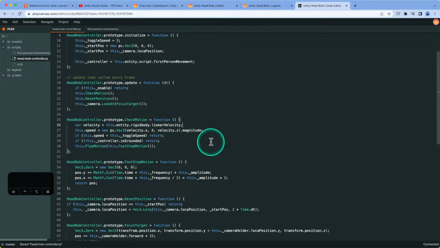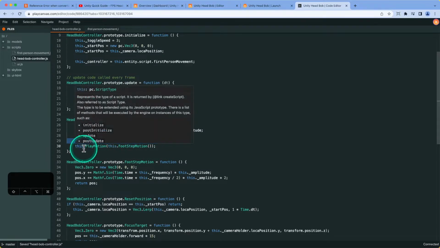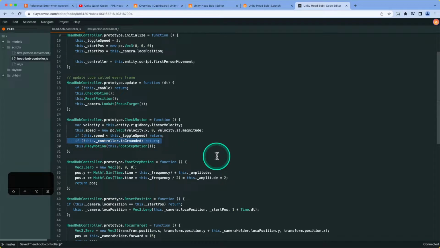And in this particular case, what we're using the velocity for is to know how fast it's going in a straight line. We don't actually need the direction of it. We just want to know how fast it's going in a straight line. And if it's less than the toggle speed, and the controller is grounded, then we do this play motion, foot motion thing. So let's see, the best way I can do this is new vector, blah, blah, blah.